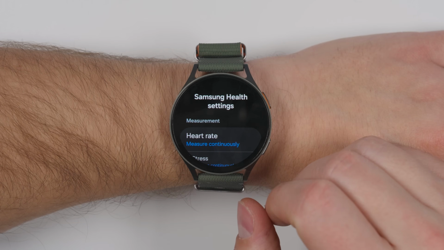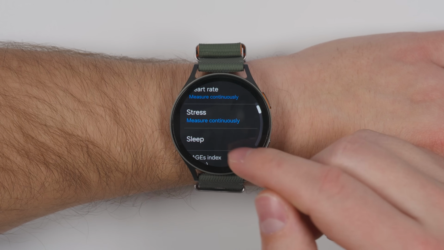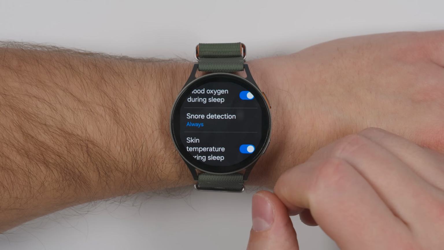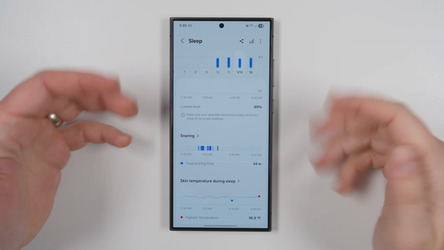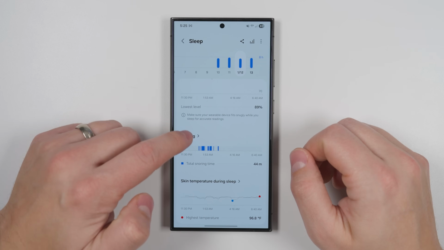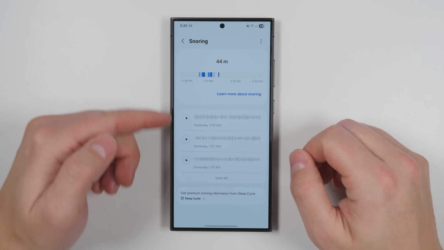And speaking of sleep tracking, if you go into the Samsung Health settings and tap the sleep option, then scroll down a bit, you can enable snore detection. This will use your phone's microphone to determine if you were snoring at night, then show you a little graph with all the time you were snoring. And if you tap that, you can even hear recordings of you snoring.